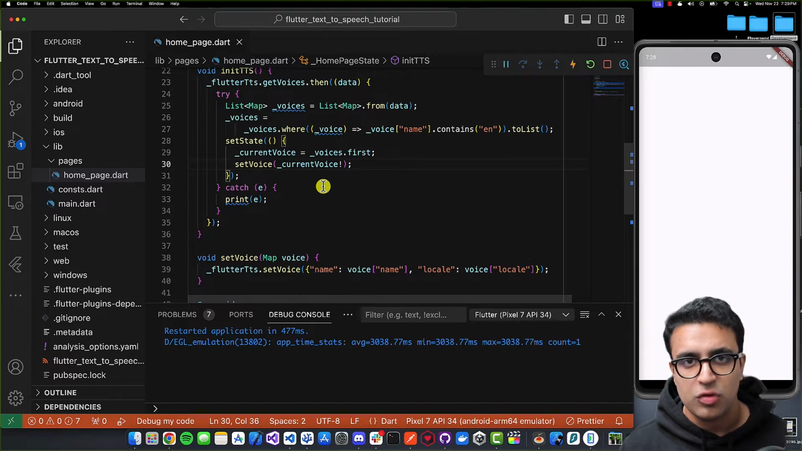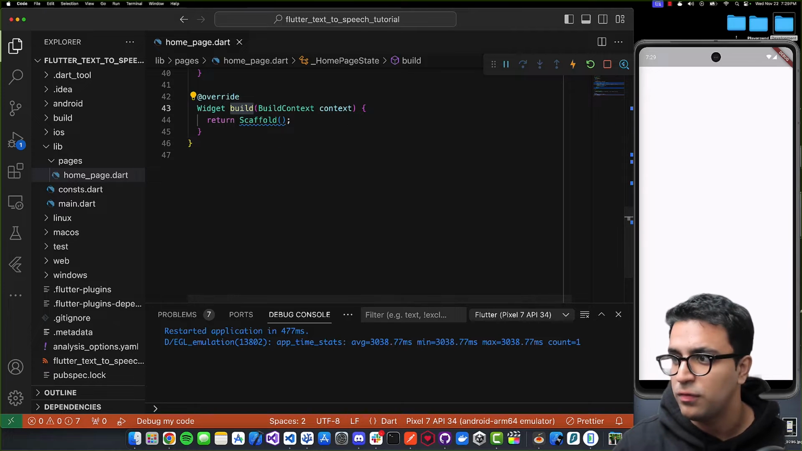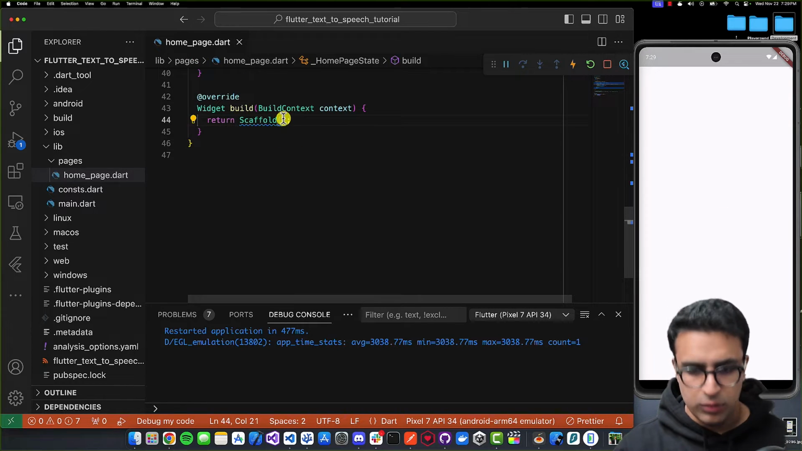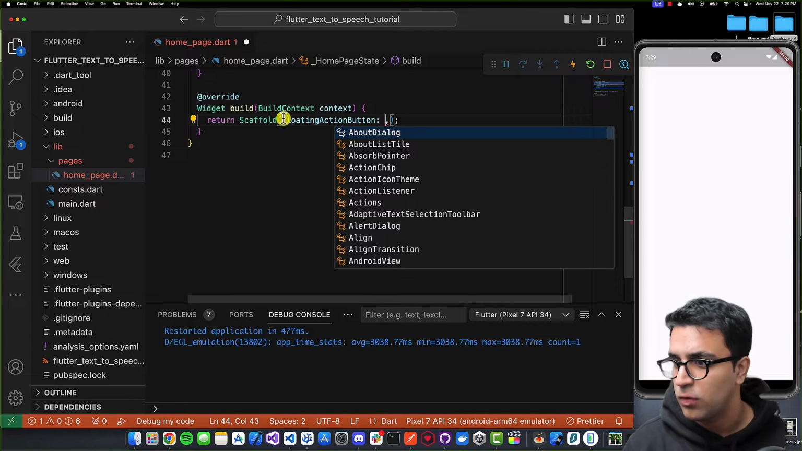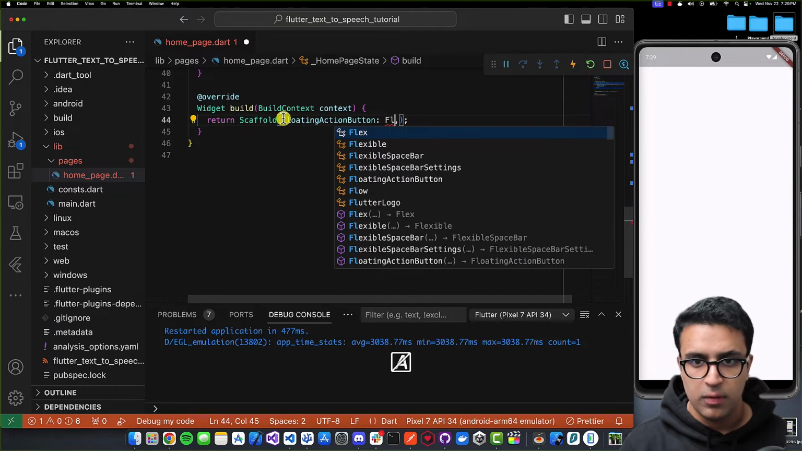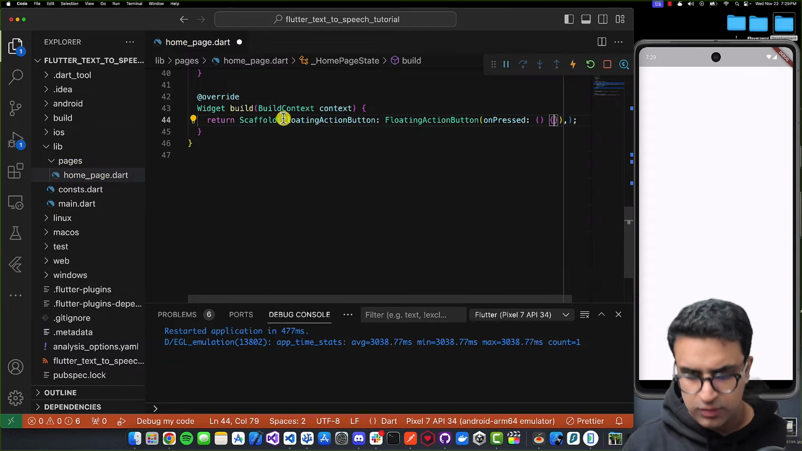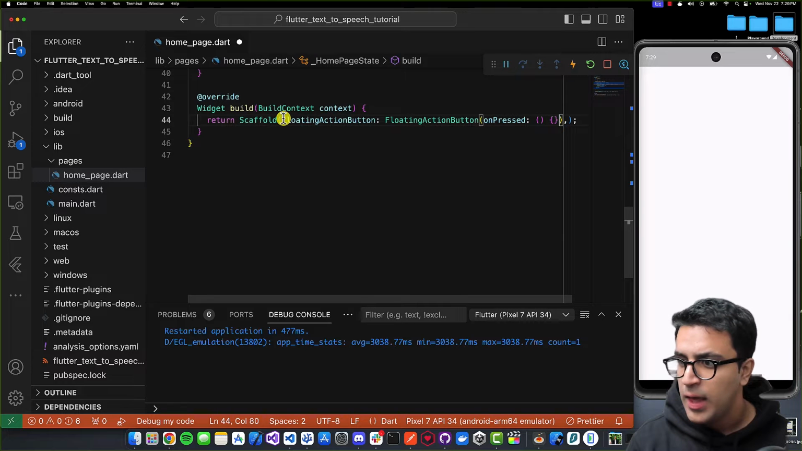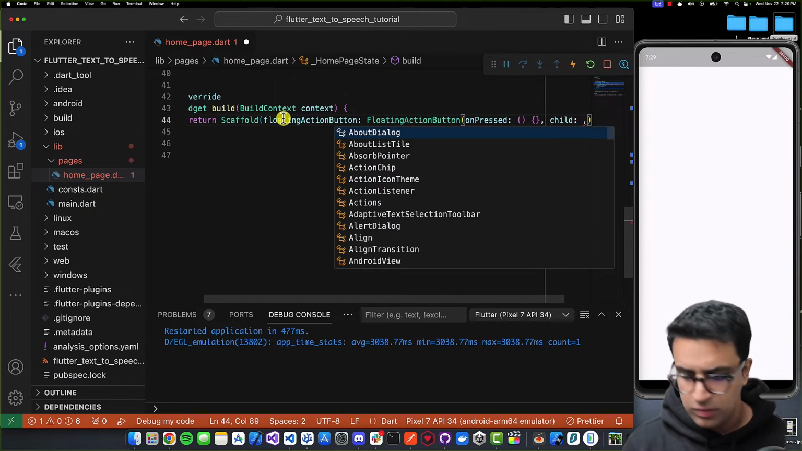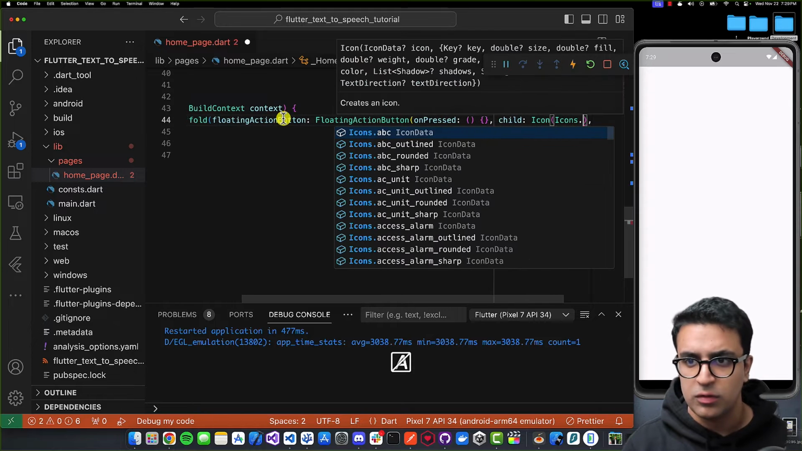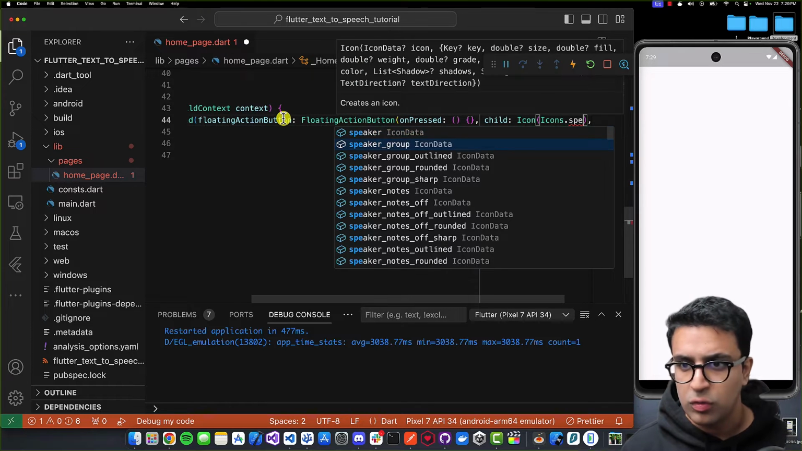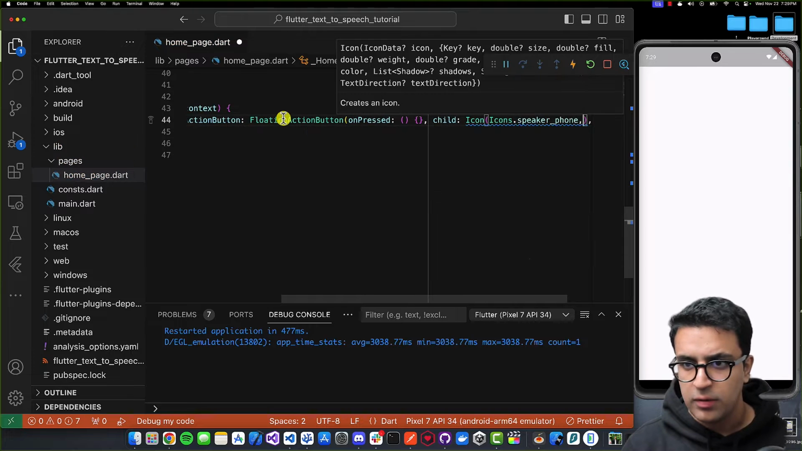So now that we have access to a voice and we set up a voice for our Flutter text-to-speech, the next thing we should actually focus on is how we can actually play this text into speech. So to do that, what I'm going to be doing is coming to my build function, and here, as you can see, I have a scaffold. I'm going to set the floating action button property for this scaffold, and it's going to be of type floating action button. Then I'm going to create the onPressed property for this, and for now I'll just set that to be an empty function. And then after that, I'm going to create a child for this. The child is going to be an icon, and it's going to be Icons.speaker, like so, and I'm going to do speaker_phone like so, and do command save.